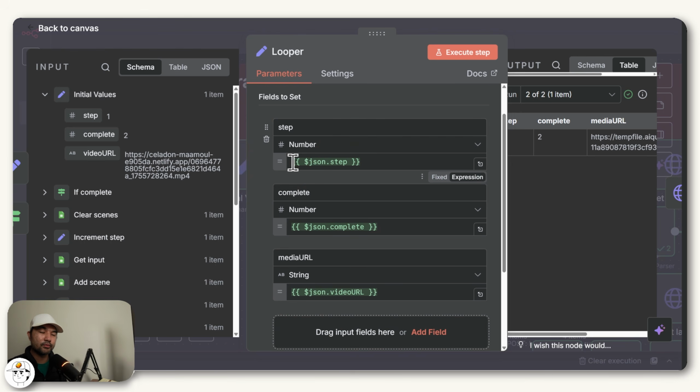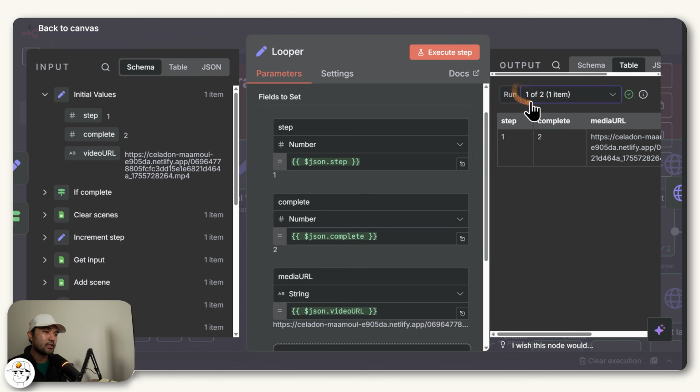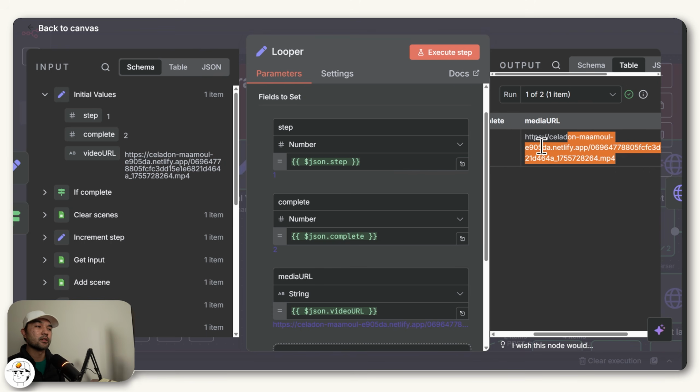But because of the way this expression has been laid out, which is JSON.step, what it will always do is just take the value from its preceding node. So you can see here on the first time that it ran, which you know because it says 1 of 2, and later on we'll check this 2 of 2. What it basically did is just get the values from our initial node here, which is 1, 2, as well as this video URL, which if you remember is our very first input node.